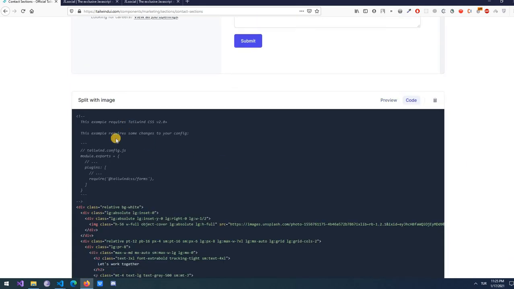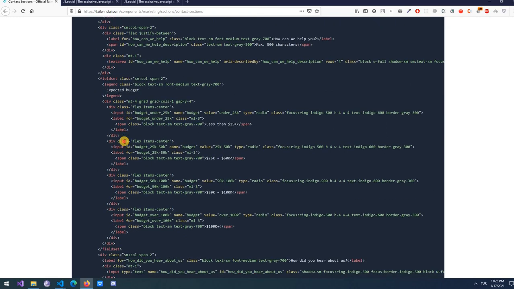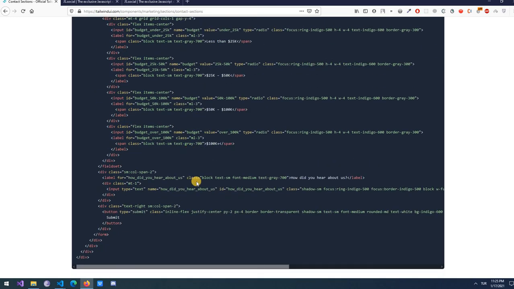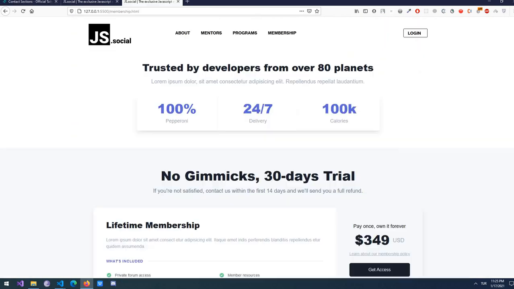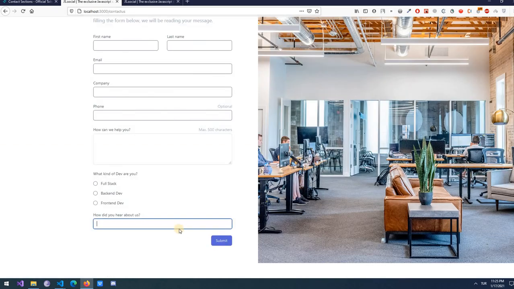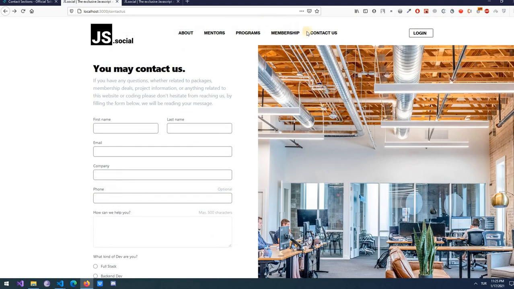Actually, you go to the code, you copy the code, you change class to className because React JSX uses className. You change what you need to change, you add some plugins of Tailwind, and voila. Of course, it's not working actually for now.